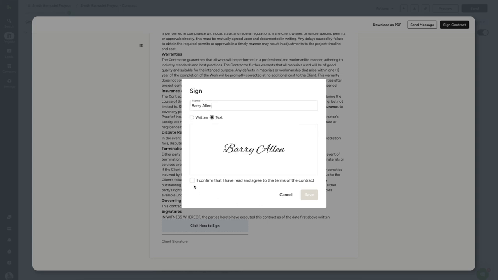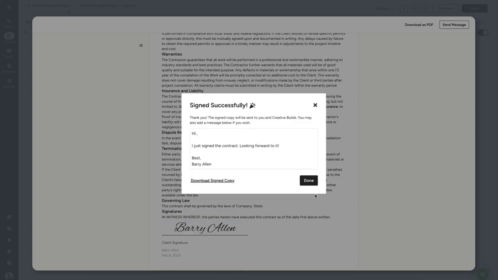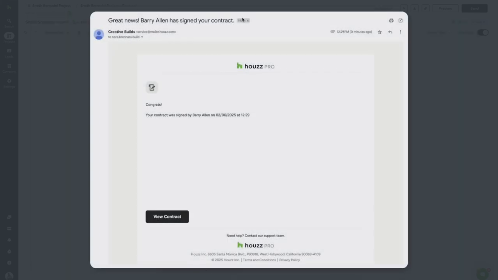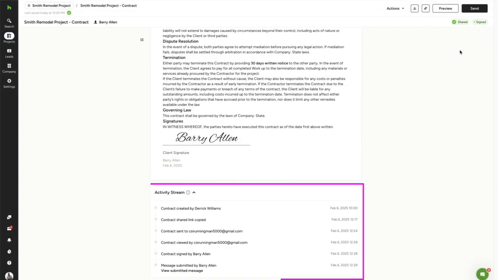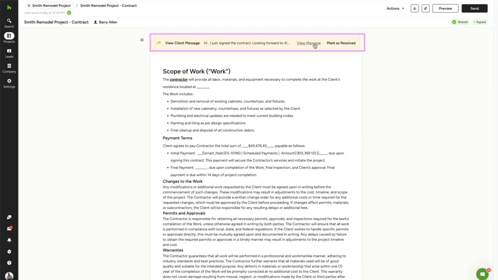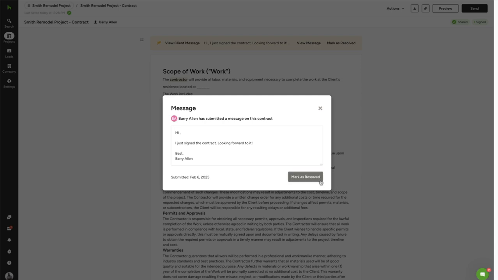They'll click to sign and confirm that they agree with the terms. They'll click Save, and done. In my email, I can see the notification that my client has signed the contract. In Houzz Pro, the activity stream is updated, and I can see a message from my client. I'll mark as resolved.